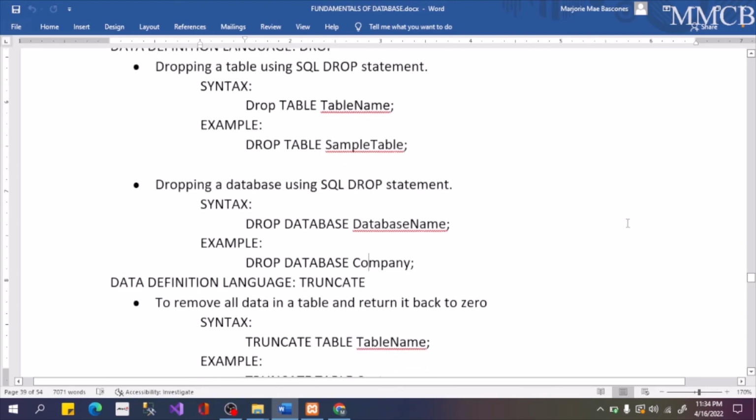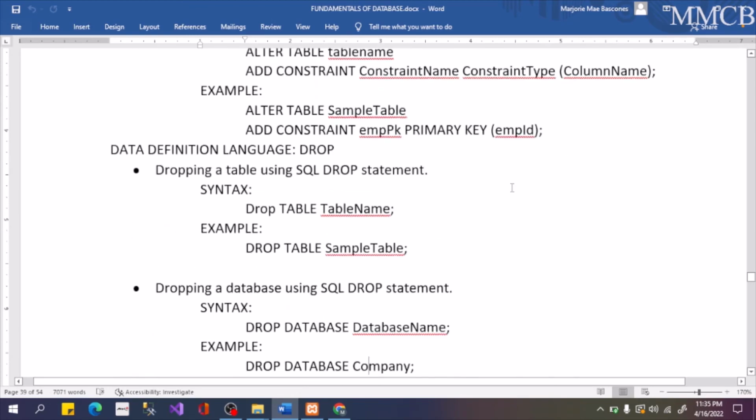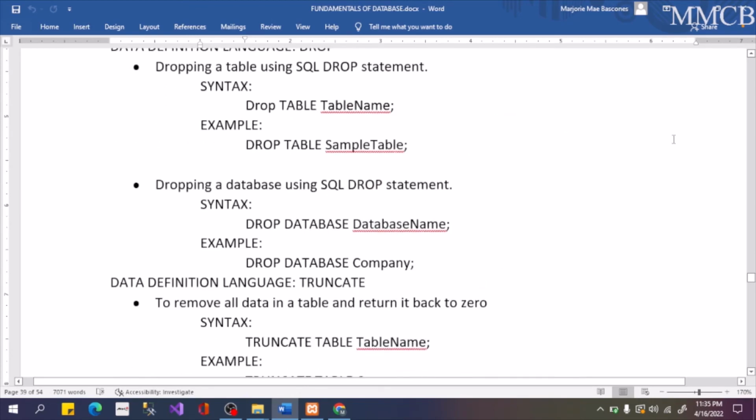So that's it. This one right here is the truncate statement, which is added in the data definition language. Since we don't have data saved here, we're not going to perform this one. Maybe later on in another topic. So that's it for today. I hope you understand everything.